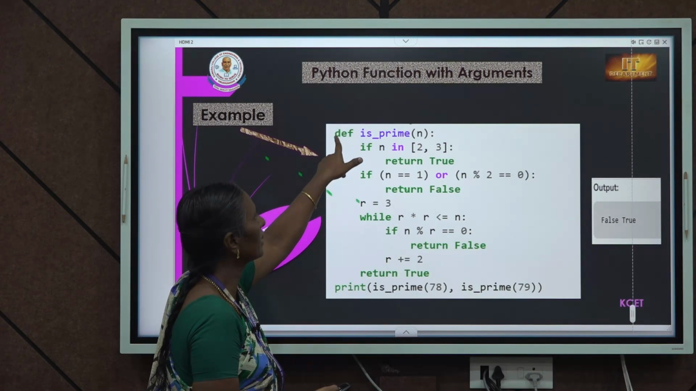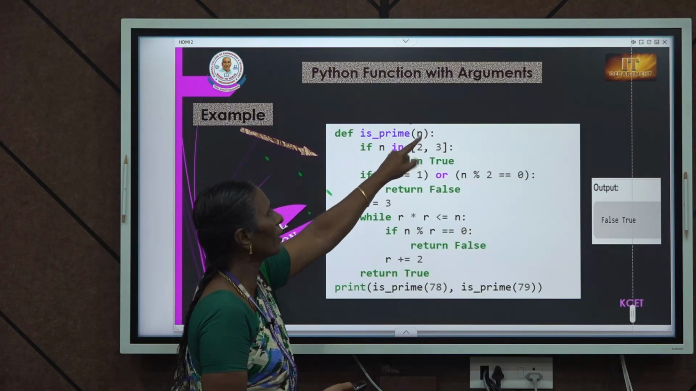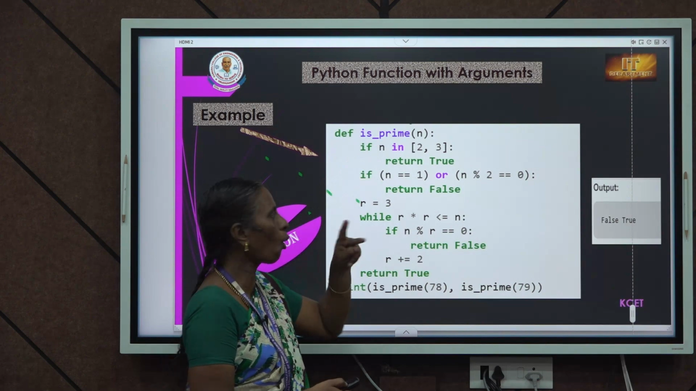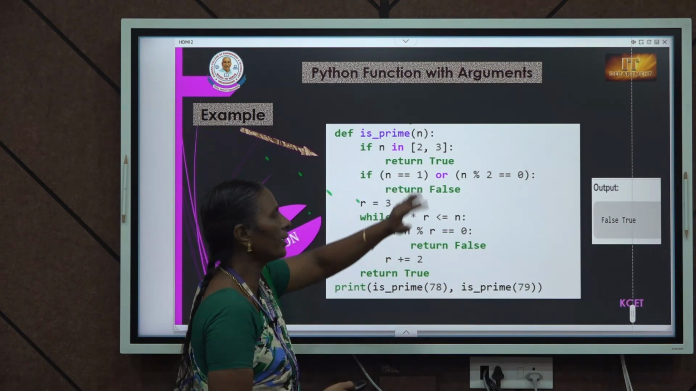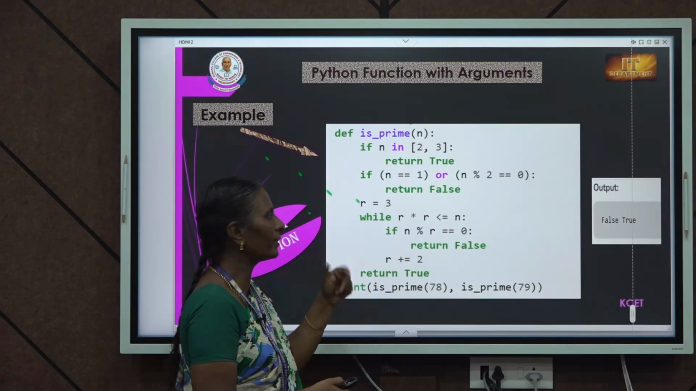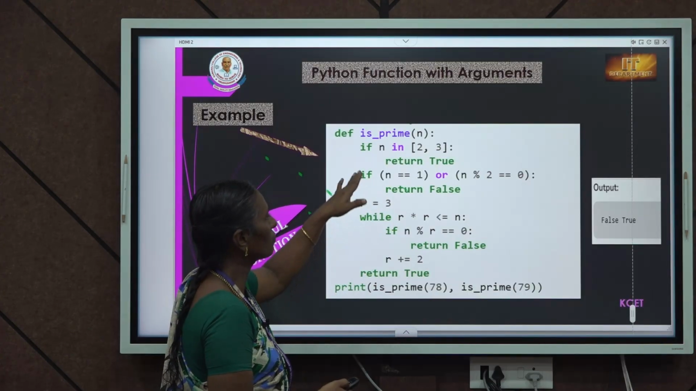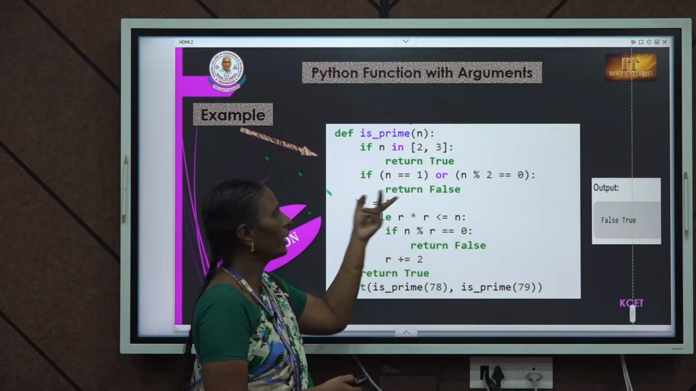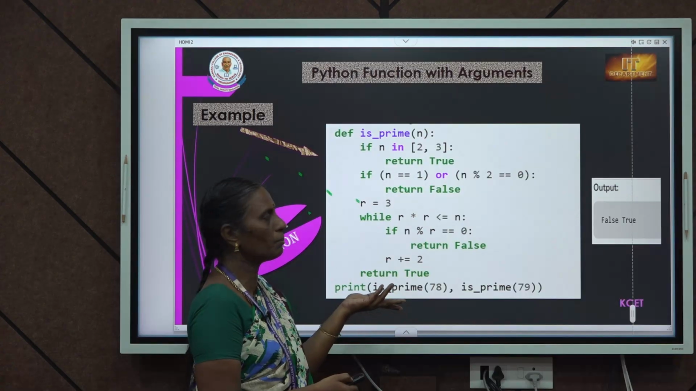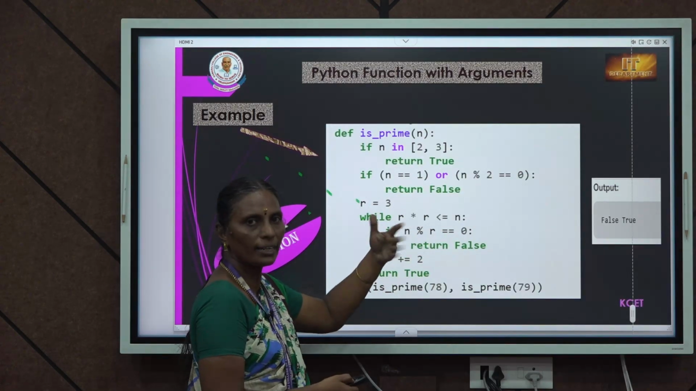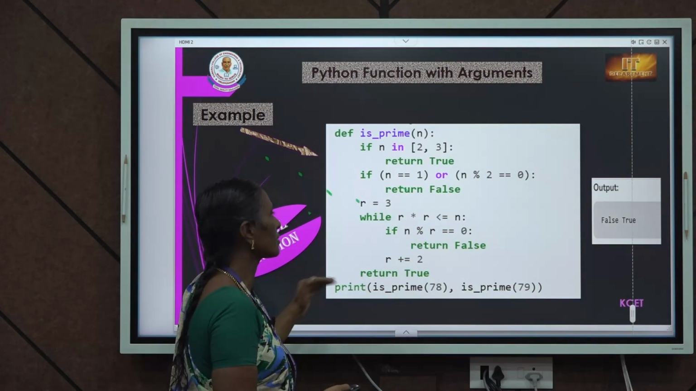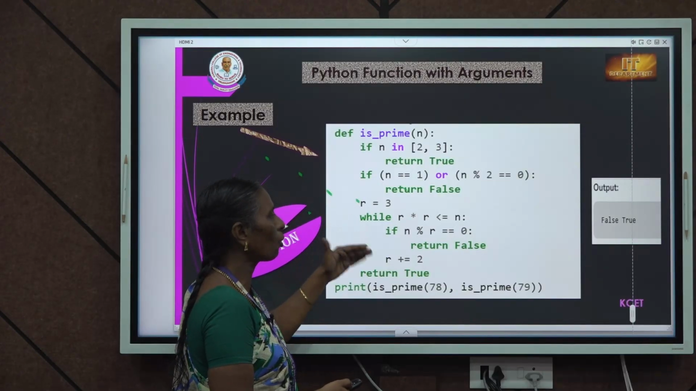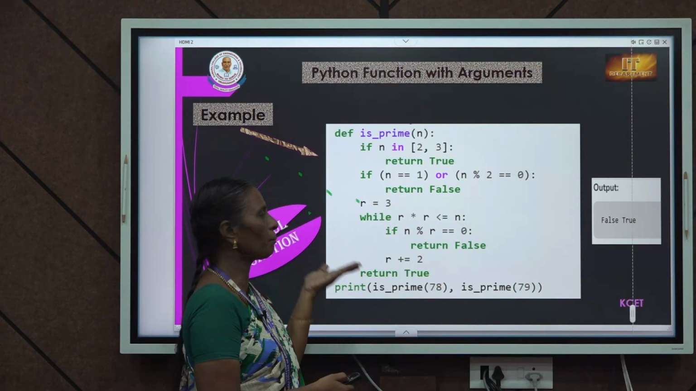The function is defined such that whenever we give the input as n, it checks whether n is 2 or 3. If n is 2 or 3, it returns true, because 2 and 3 are prime numbers. Otherwise, we check whether it is divisible by 2 or it is 1. If it is 1 or if it is divisible by 2, then automatically it is not a prime number, so it returns false. Otherwise, we have some other logic to be followed in order to determine whether it is prime or not.